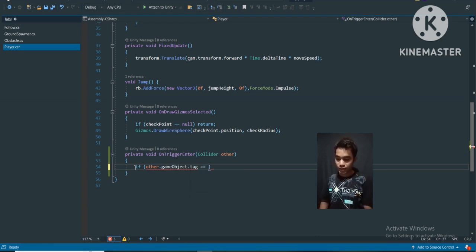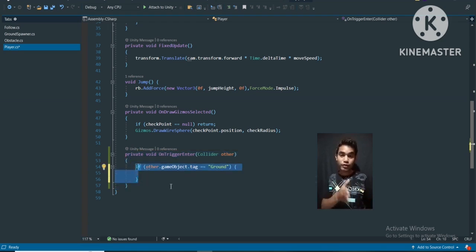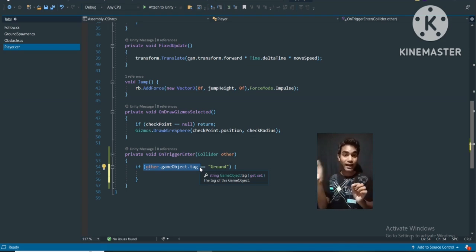So we will check if that game object has tag ground, and make some curly brackets. Firstly, we are checking if we trigger with something, this function will be called, and we check whatever we triggered it with. If other dot game object, we access the tag of that game object, and we check if that tag is equal to our ground.